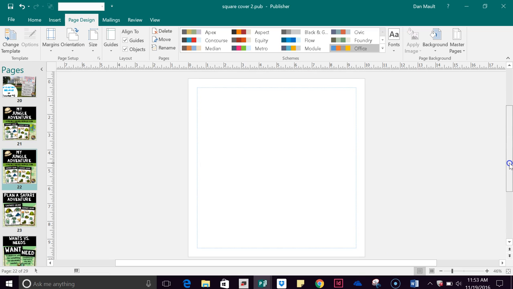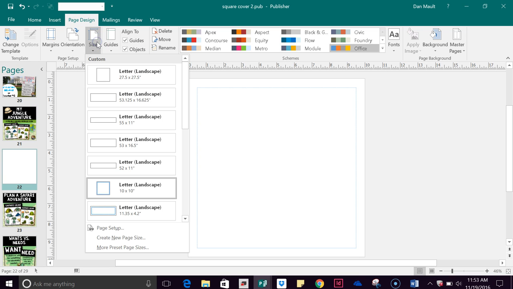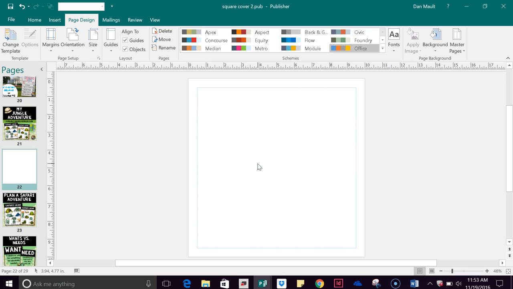And I'm going to change the file size of that page. So we go to Page Design at the top. We're going to go to Size, and we're going to go to Create New Page Size. I would use 10 by 10. If you're going to use anywhere from 8 by 8 to 10 by 10, 10 by 10 is a perfect size. If you go any smaller than that, it's not going to be great. If you go bigger than that, it's not going to work for you either. So I would highly suggest just starting at 10 by 10.